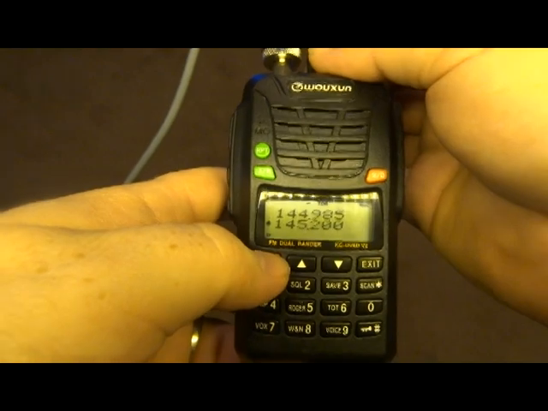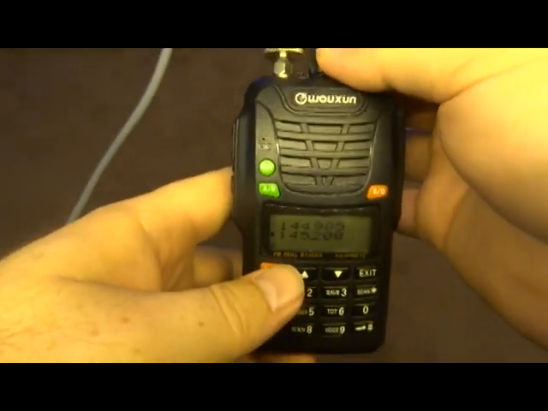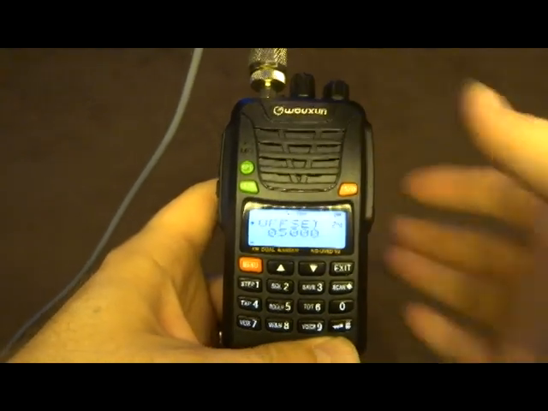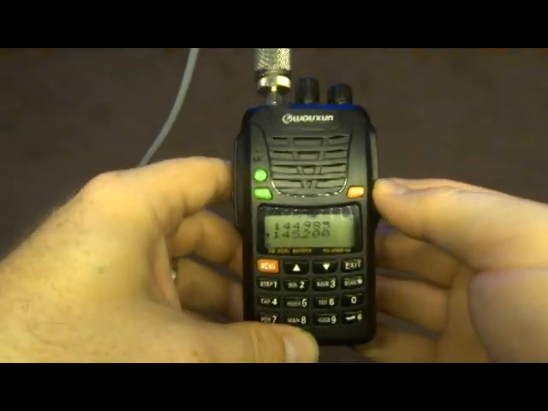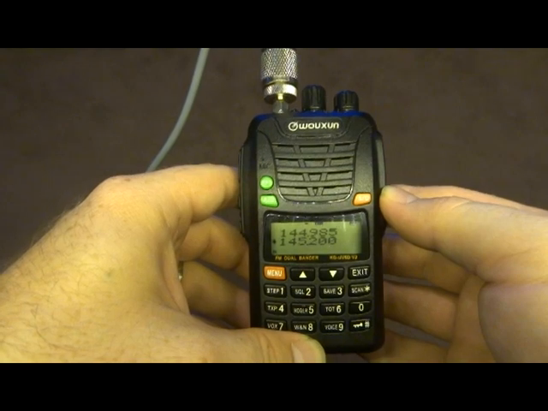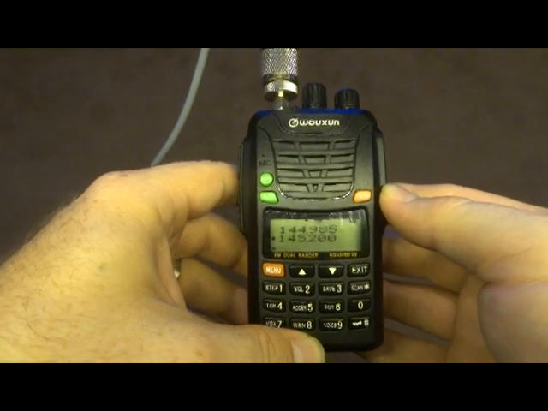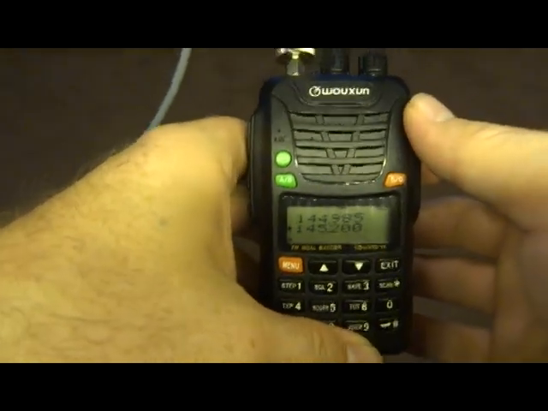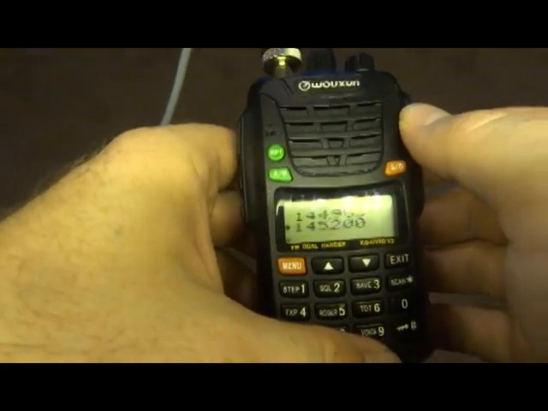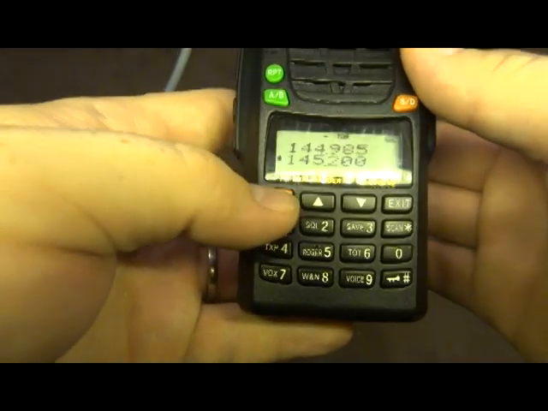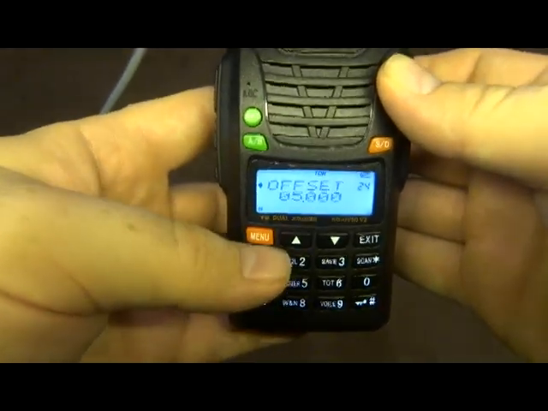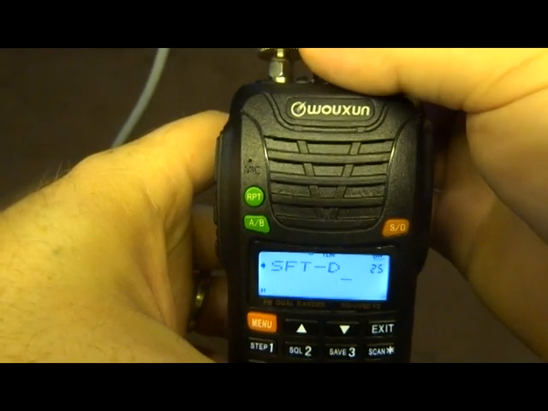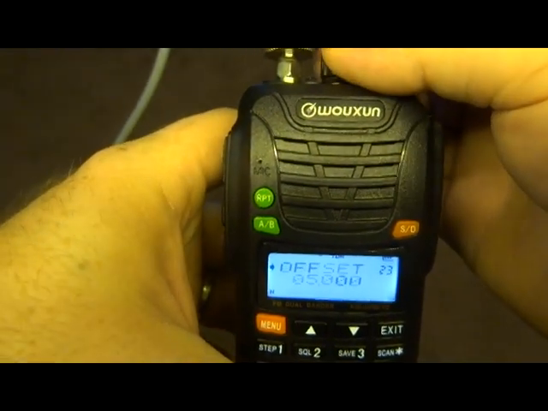The next option that we want to take a look at here is the offset. For 2 meter, that should actually be set up to 600 kilohertz. I may have a little error in the programming there, so I'll have to fix that. So if we go back, we hit menu, and you come across the offset, which is option 24, as you can see. And I'm just going to move this so I don't lose my blue screen.